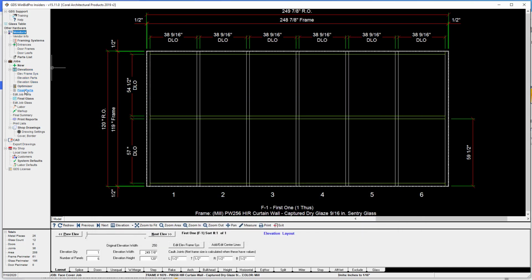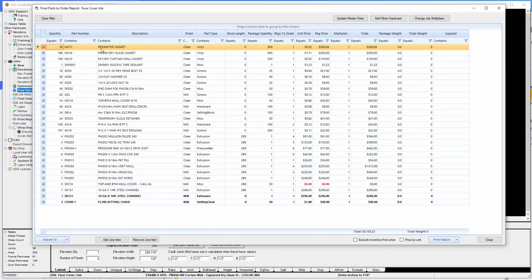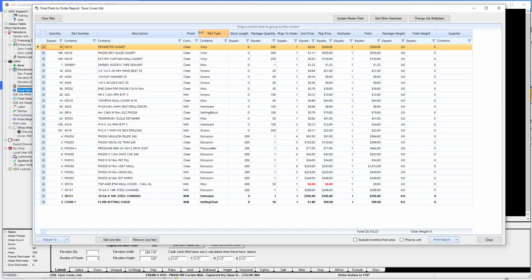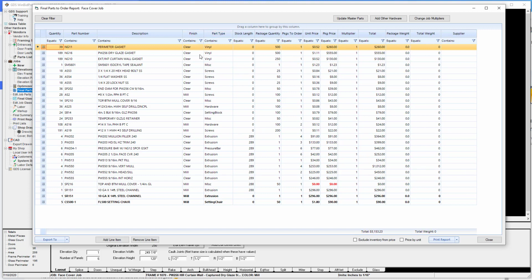Now the next thing is the final parts. The final parts report now has a finish column that you see here, and that wasn't there before. There are also some other things that happen behind the scenes, like you can add finish codes now to your different finish names. So you have your clear, bronze, black, and all that. A lot of manufacturers have codes.